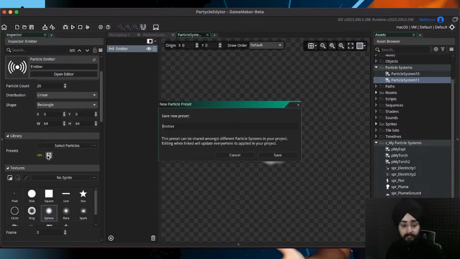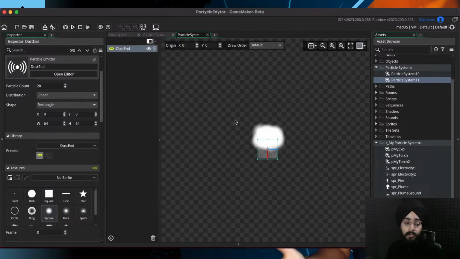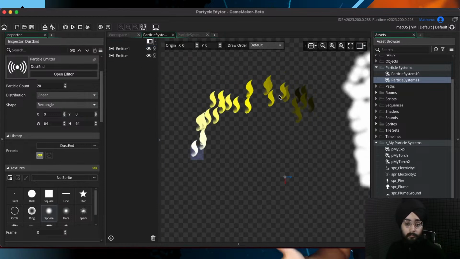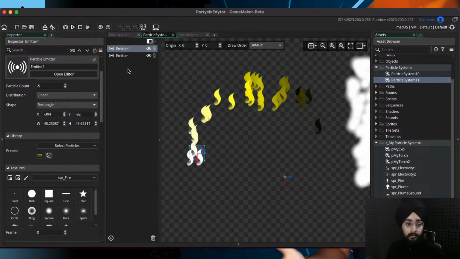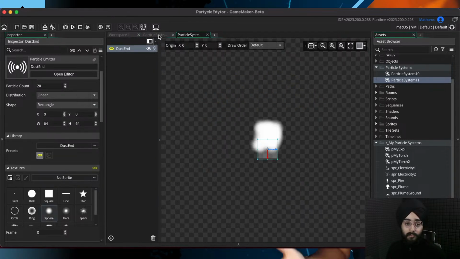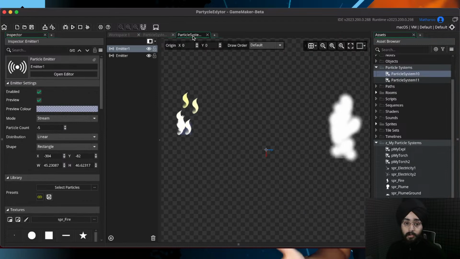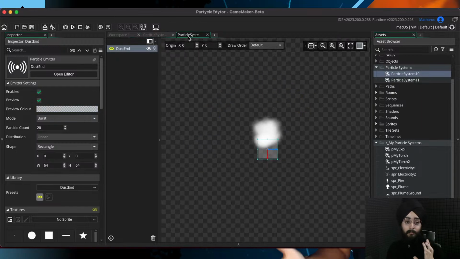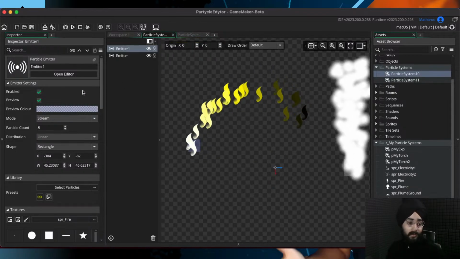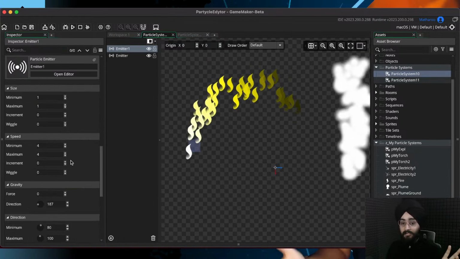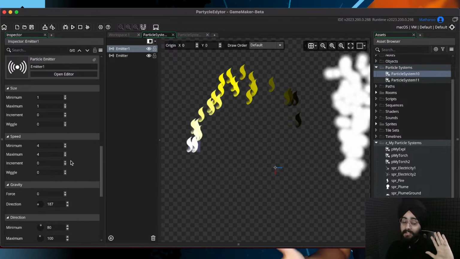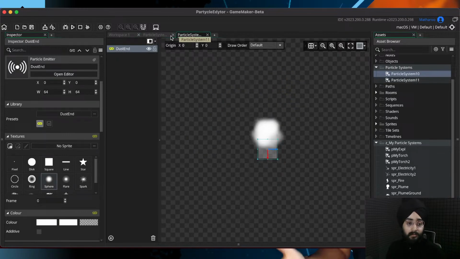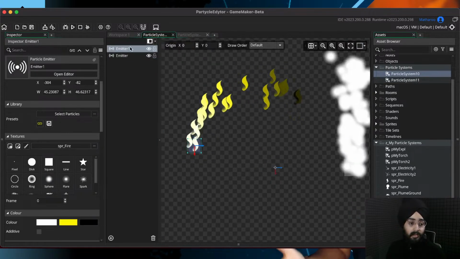Now this I can save as a preset. Let's say dust end, because I'm not very good at coming up with names. And going back into my original particle system, now when you are going between particle systems, just make sure that you are aware of what you have selected for the inspector, because it can be quite confusing. Like I come back from a particle system into another one, and I try to change its properties, but I don't realize that the emitter from the old particle system is still selected. So when you come into a particle system, just make sure you select its emitter that you want to edit.